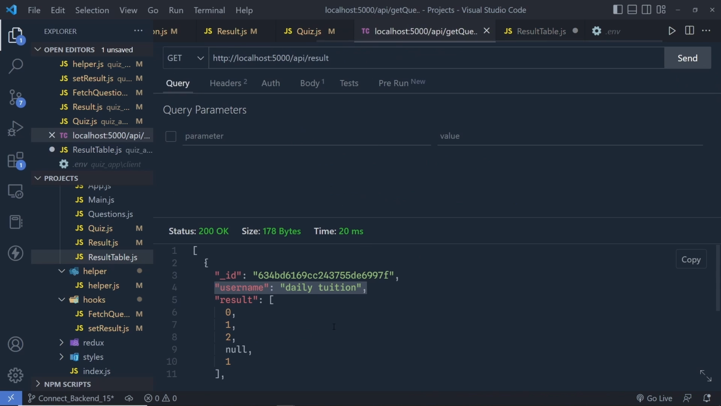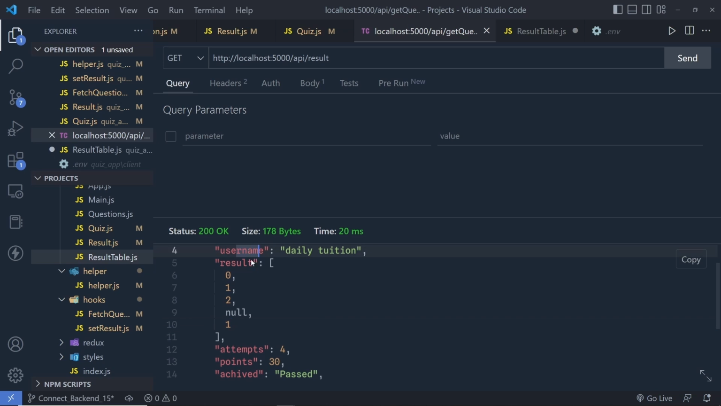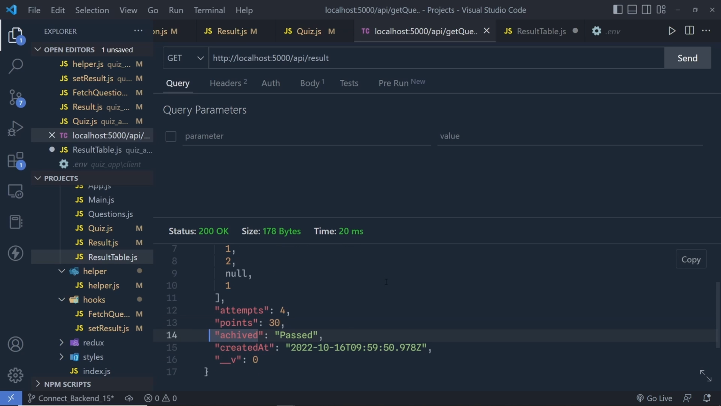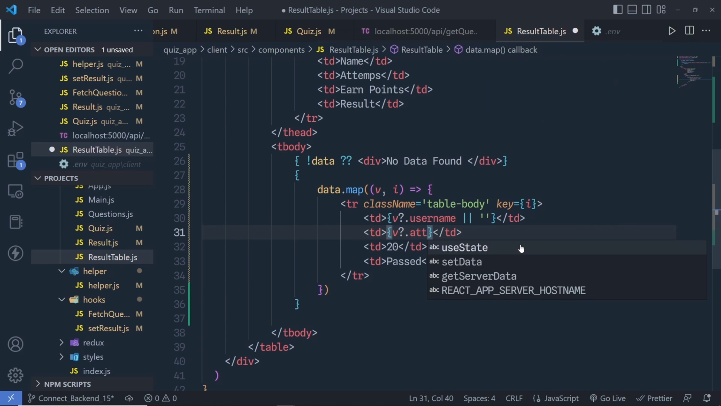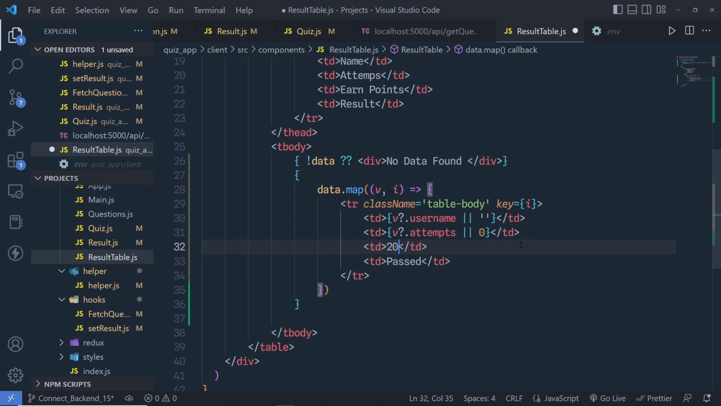Now if you go back to the data, you will notice you have username, result, attempts, points, and achieved properties. So you have to access all these properties right here. I'm going to specify username. If I don't have a username, then specify the default value null. Then I'm going to specify an object, say v?.attempts, and then specify the default value 0.